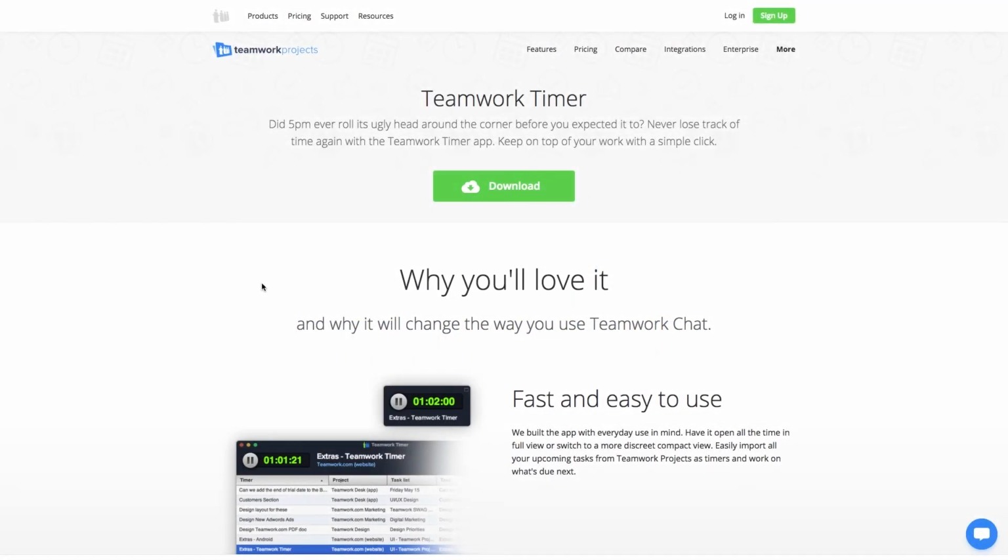The Teamwork Desktop Timer application is a really useful way for you to quickly start a timer and assign that time directly to a task in your Teamwork Projects installation. To get the Teamwork Desktop Timer application, all you need to do is go to teamwork.com/timer-app and then just click the download button here and install the application.